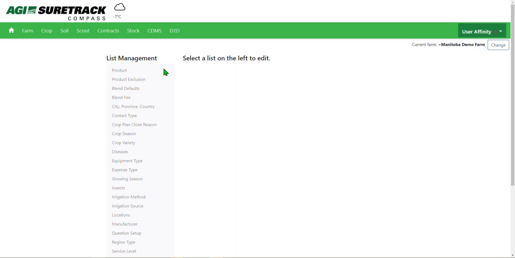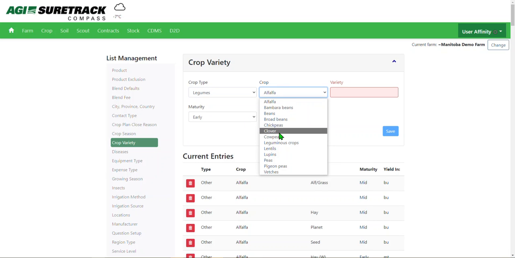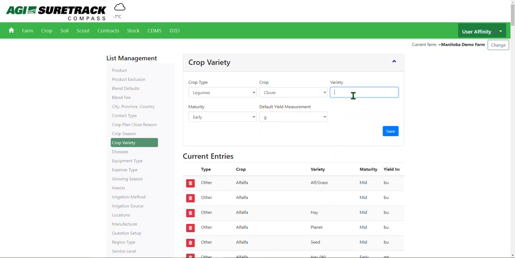From there, we're going to head to the List Management list on the left, and we're going to scroll down until we see Crop Variety. Here, we're able to add our different crop varieties based on the crop type, then selecting the crop under the crop type, and we can add our variety. Variety is required, so if you just want to add something general, you can add a period, a space, something. But in this case, we're going to add a new crop variety.